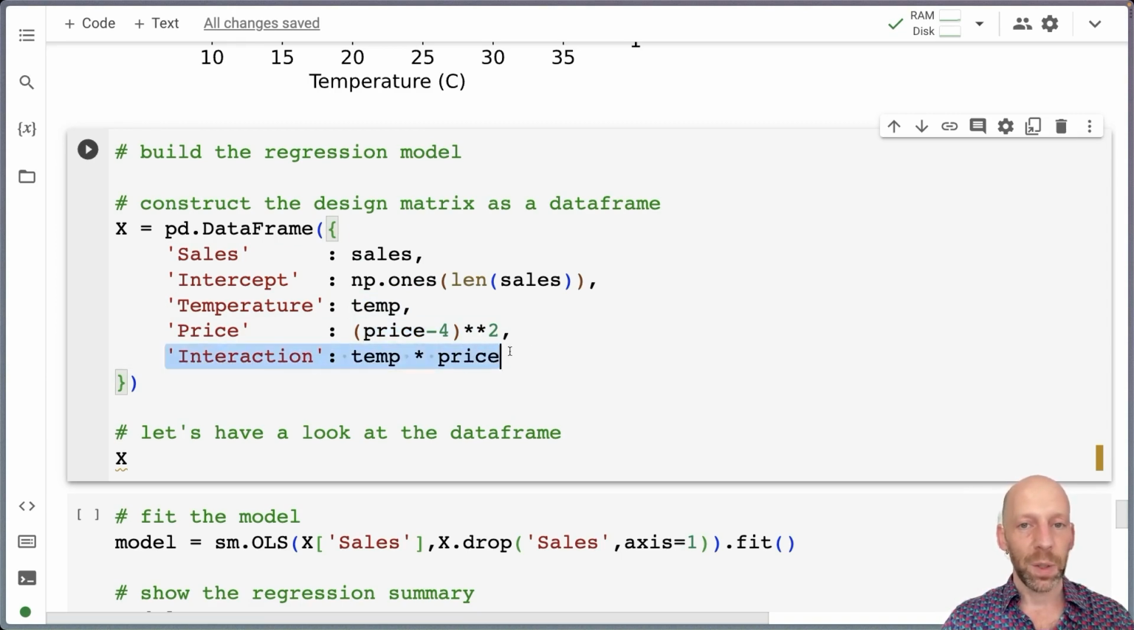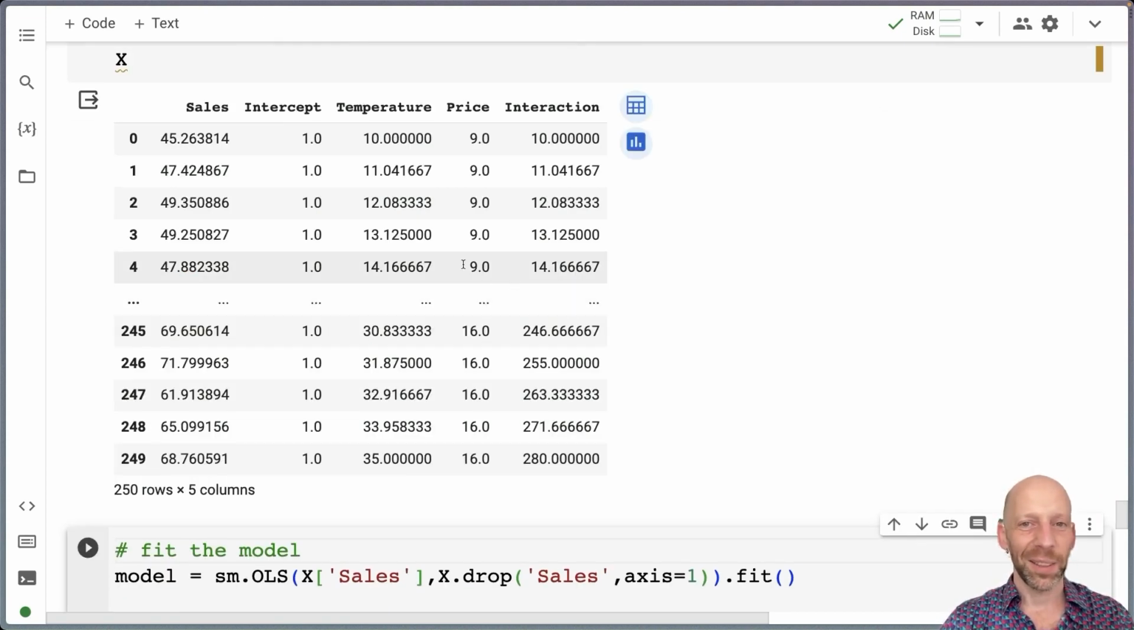Now, this is pretty interesting because I did not include this interaction term in the forward model, right? The way I generated the data did not include an interaction term. There are two independent effects of temperature and price. Nonetheless, I am including an interaction term in the statistical model. So it'll be interesting to see what that looks like. Yeah, here you just see the data frame.